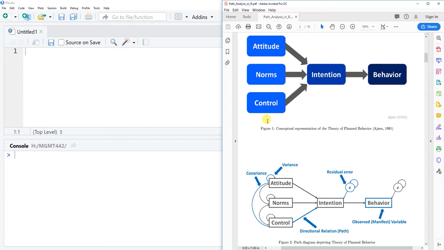We can bring this conceptual or theoretical model of the theory of planned behavior to life by creating a path analysis model. Here is the conventional way in which we can draw out what's called a path diagram, where we use boxes for manifest or observed variables, things that we've actually measured that are directly in our data set. We can show how we presume or specify that they're related to one another. And we can also show covariances between them, variance components, and residual errors.